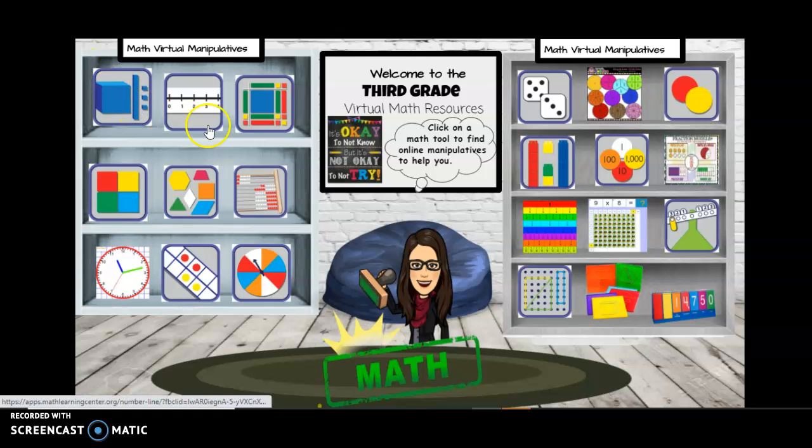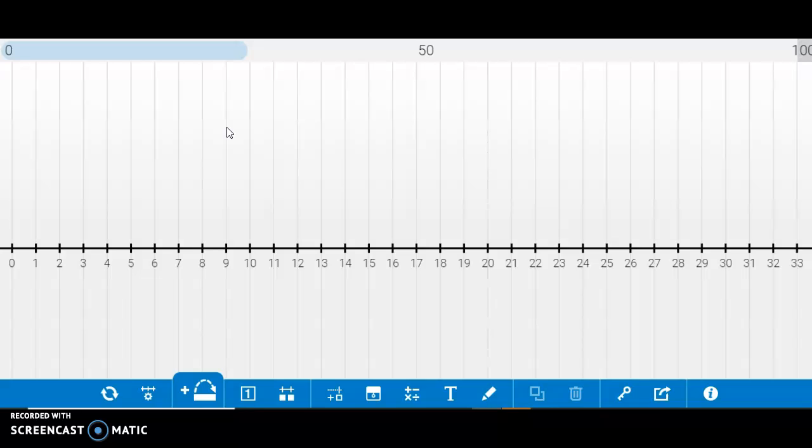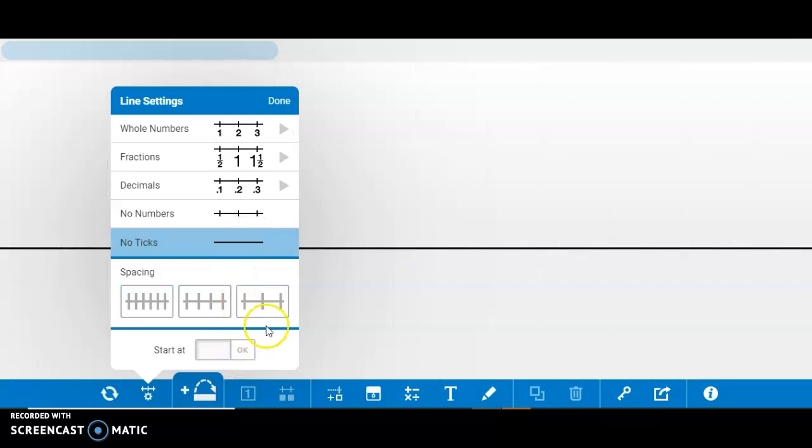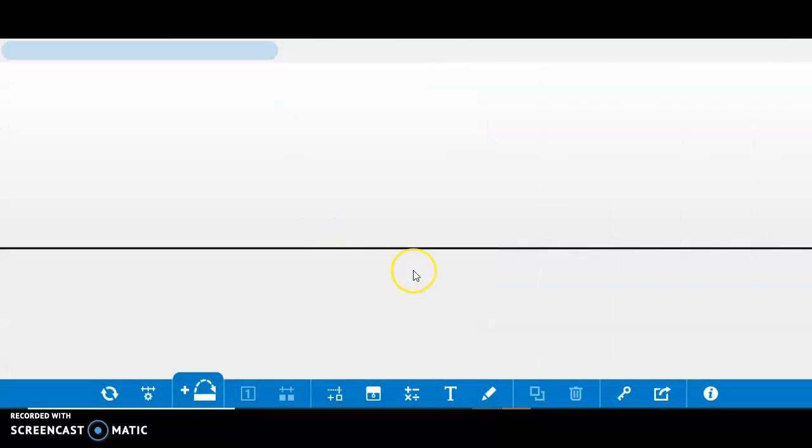You're going to find the virtual manipulative slide, which I actually added to your lesson today. You're going to find the number line here and click on it. This number line pops up with tick marks going up by 1, but you're going to see this little gear down here at the bottom. You're going to click on that because we want one with no tick marks on it, and just hit done. So now we have a plain number line.